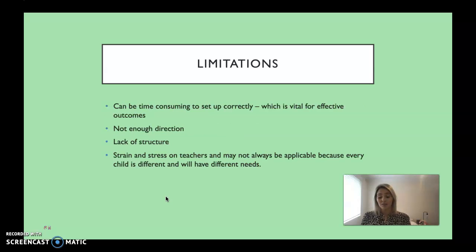However, there are limitations. It can be incredibly time-consuming to set up, which is vital for its effective outcome. It can also be incredibly stressful for a teacher to set this up, and you have to acknowledge that every child is different. It might not work for them, as it does lack direction and structure, and for some students this will result in very low motivation.